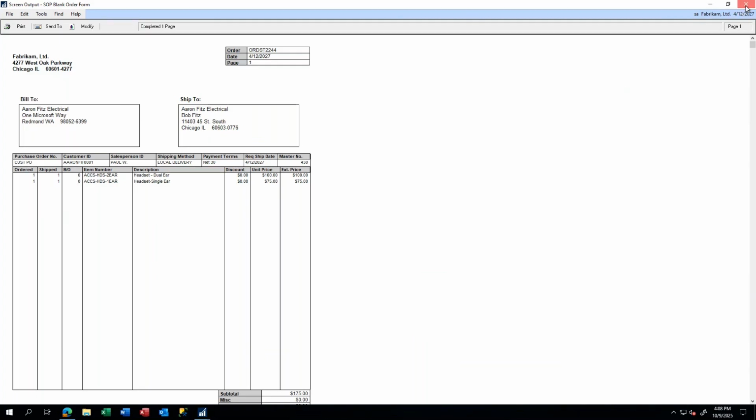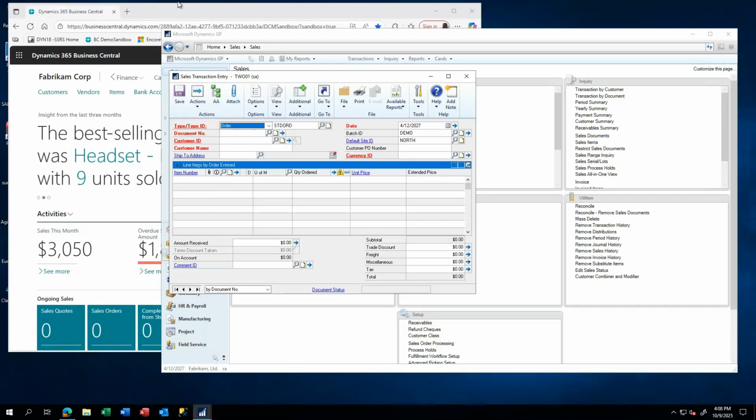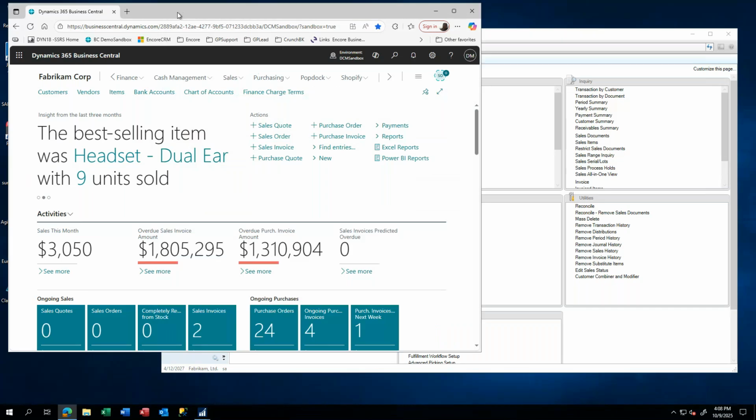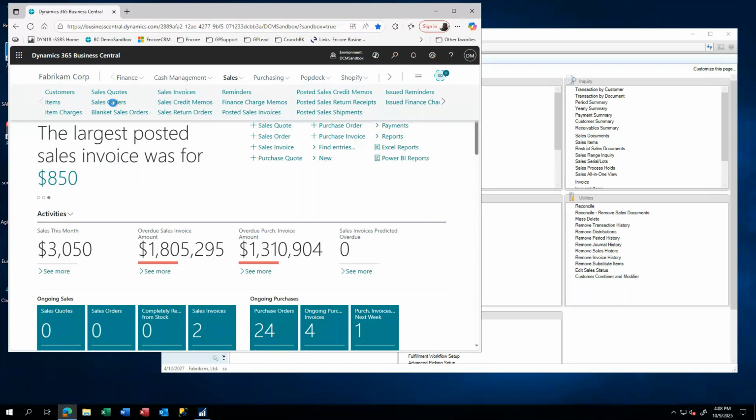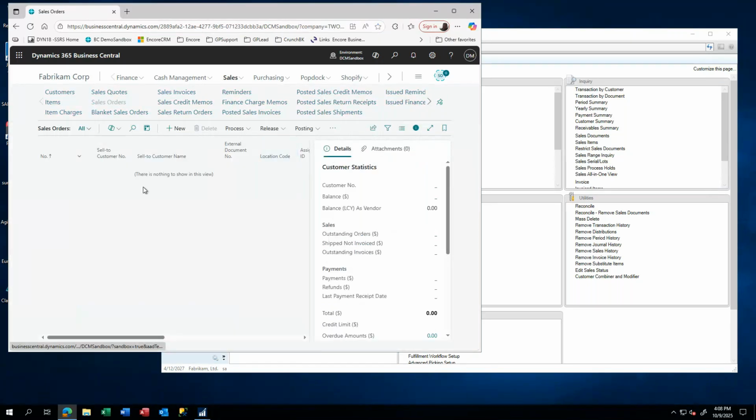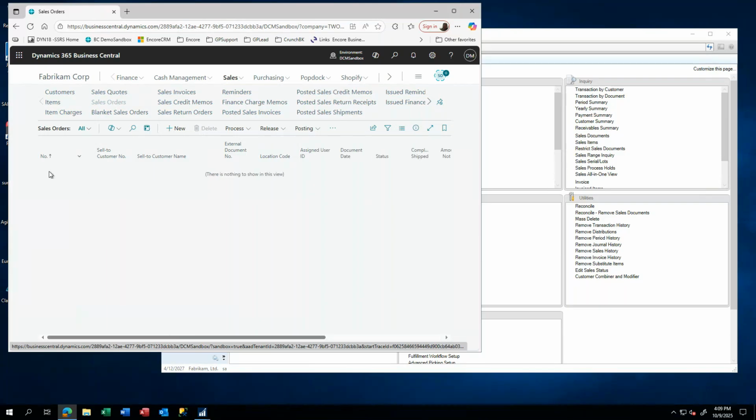So that's fine. So I'm going to close this, and now I'm going to pop over to here, and I'm going to go into sales here, and as you can see, sales quotes, sales orders, sales invoices, pretty much the same as what you saw in GP. When we click on sales orders, we open up a screen. Let me just get rid of this information over here. So I've got no sales orders outstanding.